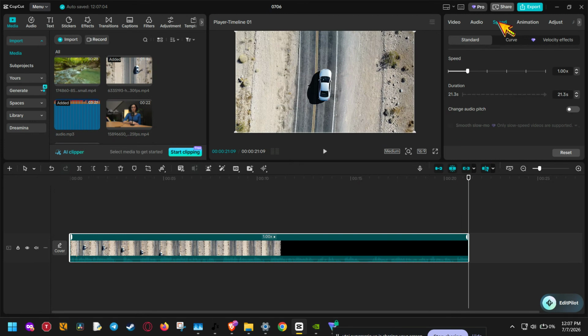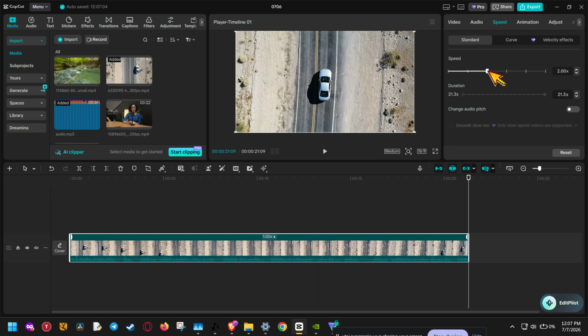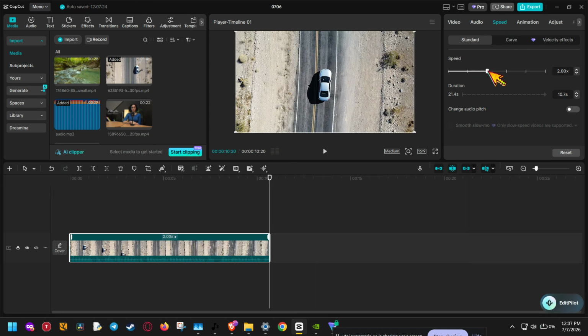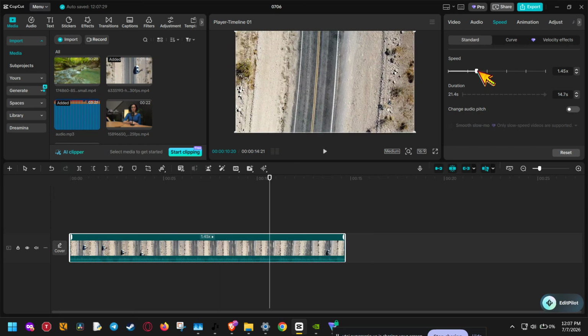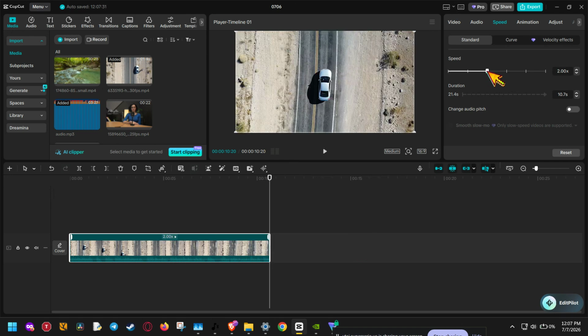Inside the speed section, make sure you're on the normal option. This is the simplest and most common way to speed up audio. You'll see a speed slider that you can drag to the right. As you move it farther right, the audio will play faster. For example, you can set it to 1.2x for a small boost, 1.5x for a more noticeable change, or even 2.0x if you want the audio to move much quicker. If you want exact control, you can also click the speed box and type in the multiplier manually.